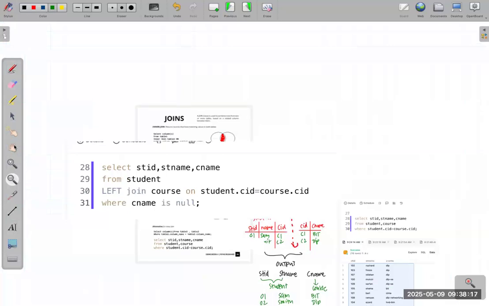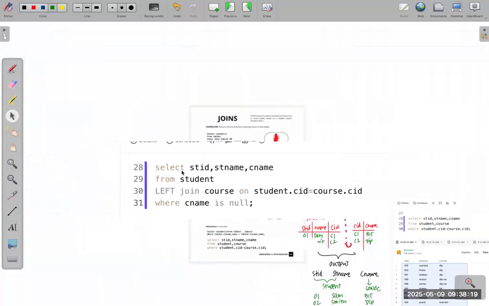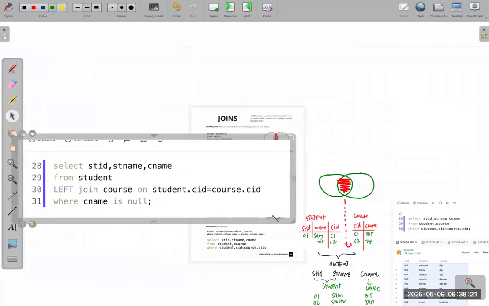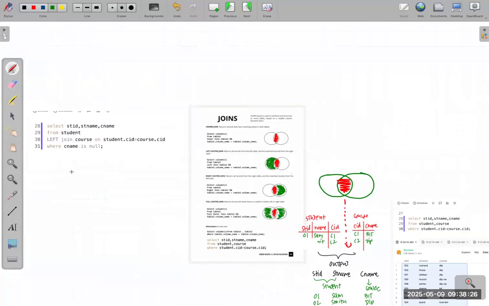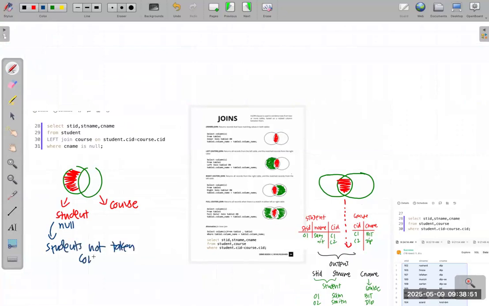Okay, this statement, if I draw it using a set diagram, it is like you are selecting two tables. Left join means this one is null, only this entry. This is the student table. This is the course table. This is the null values. Students not taken course.